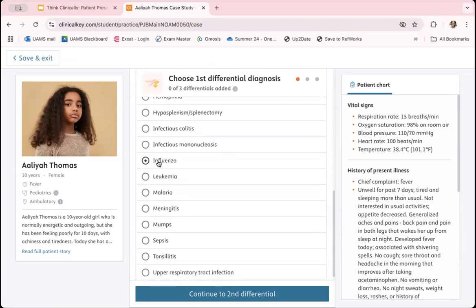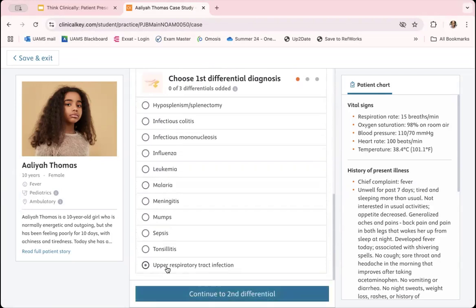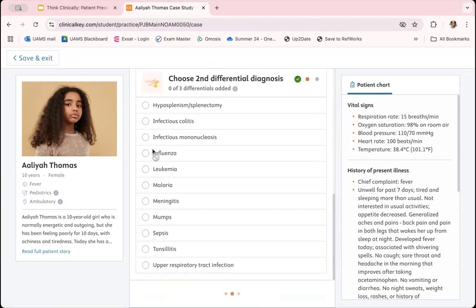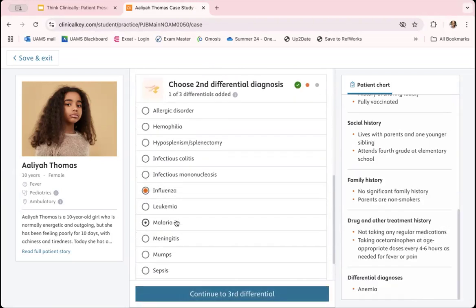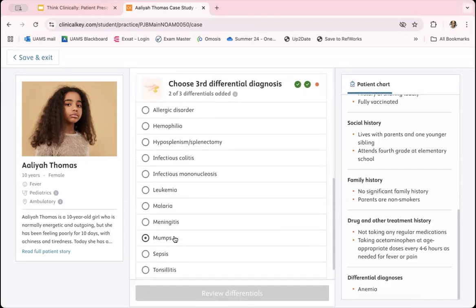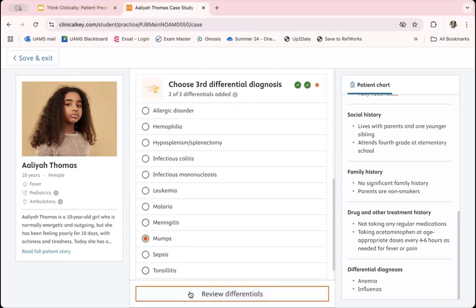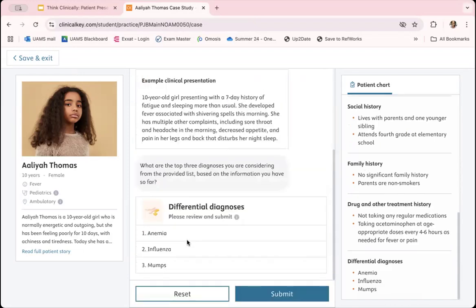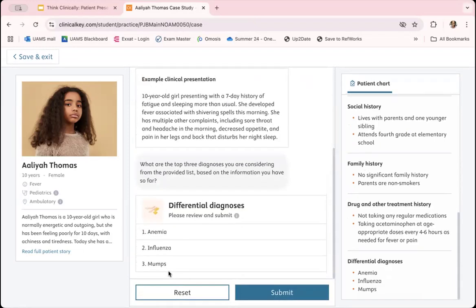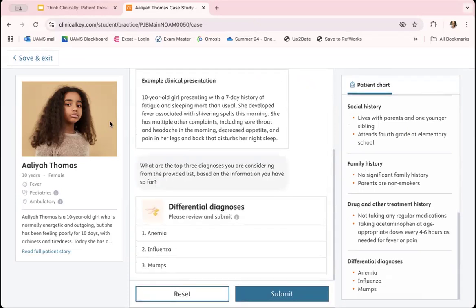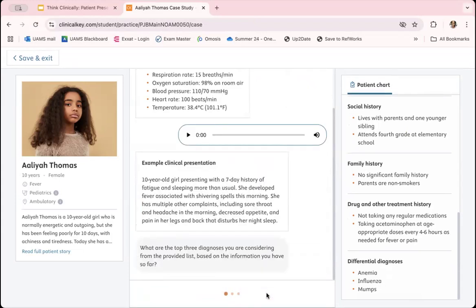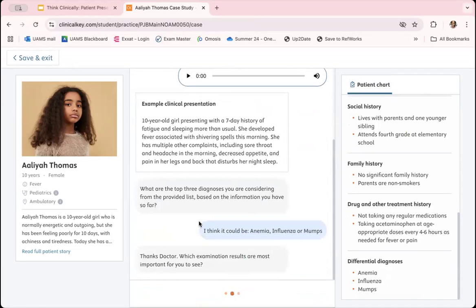But it could also, again, be, continue to my second. And then I'm going to pick influenza. And then maybe I'm going to pick mumps, even though it's probably not likely. She is vaccinated, but it could happen. But with her age range, not likely. But anemia, influenza, mumps. So I submit my differentials and it gives me feedback.